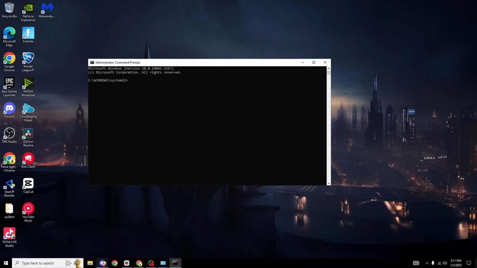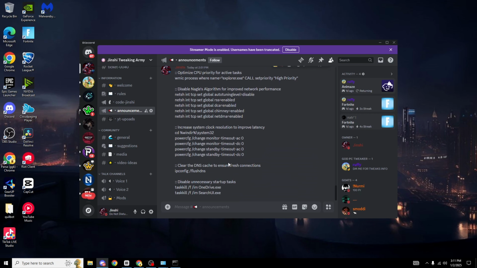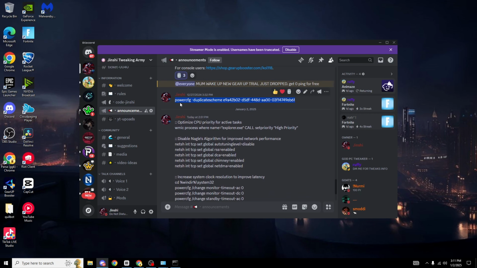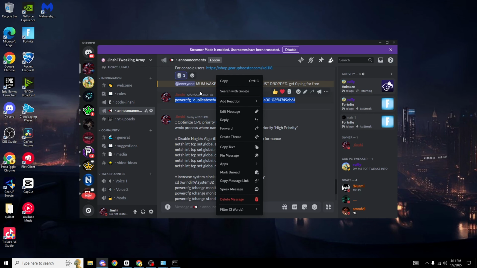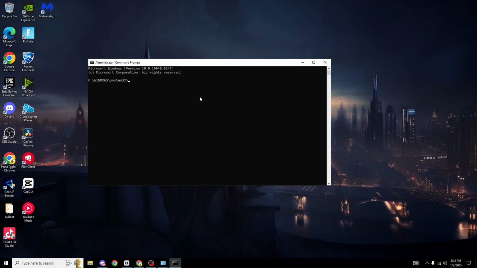Now what you want to do, head over to my Discord server again. Just above this tweak that I've left you guys, literally just above it, it says power config, duplicate scheme, this and that. Copy this one, close Discord, go back onto command prompt, Ctrl+V, enter, and you'll know it's worked if it says ultimate performance right here.